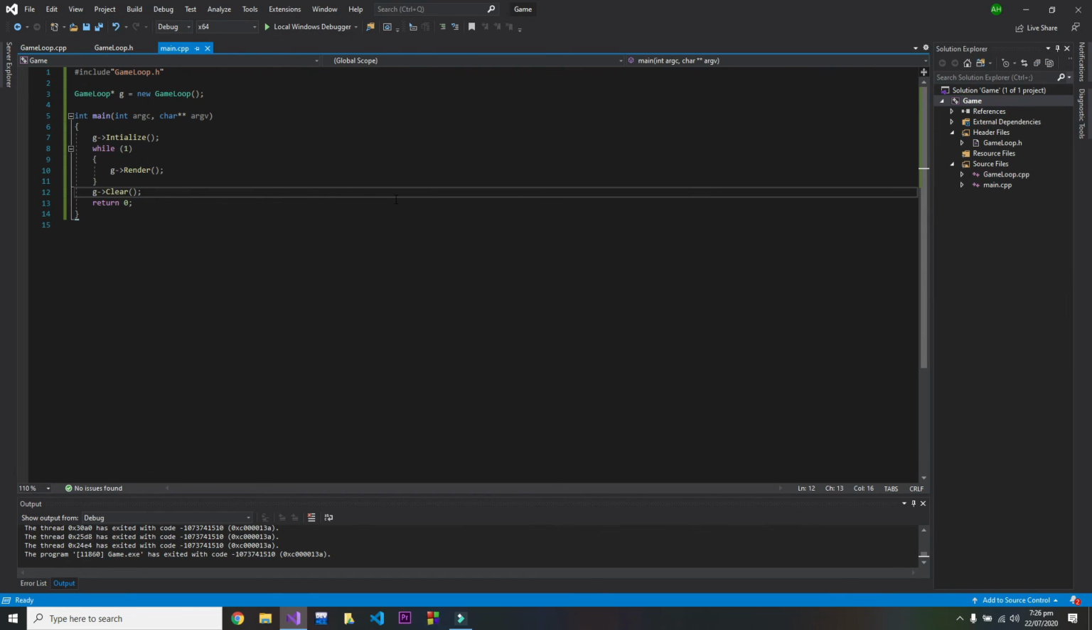So that's how you create a window in SDL2, and that's it.